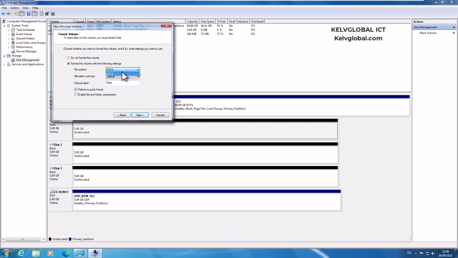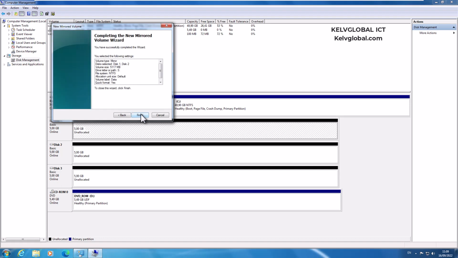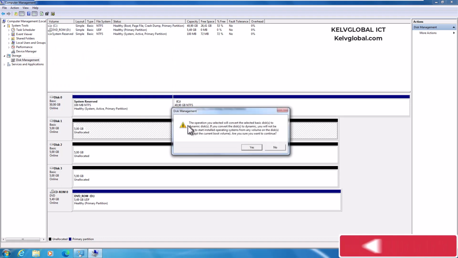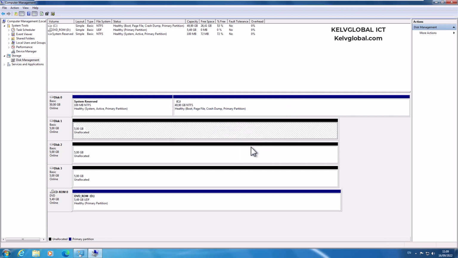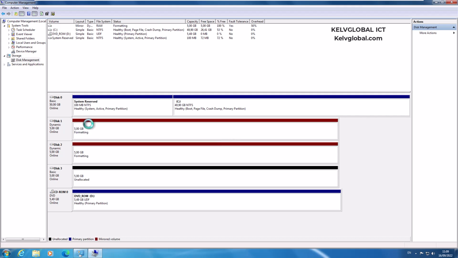You can see you only have one file system option, NTFS. We can also decide not to format this volume. So let me click Next and Finish. See, the operation you selected will convert the selected basic disk to a dynamic disk. If you convert the disk to a dynamic disk, you will not be able to start the operating system from it. So to create a mirrored volume, your disk will need to be converted, because you cannot use a basic disk to create a mirrored volume. Let's wait a few seconds for this to get converted, and then the formatting will take place.